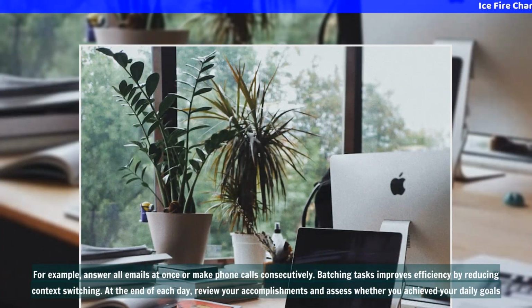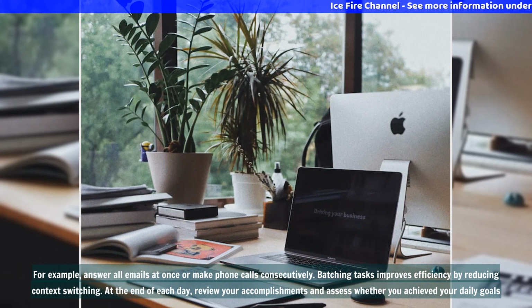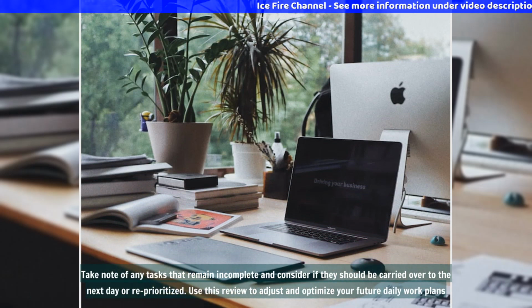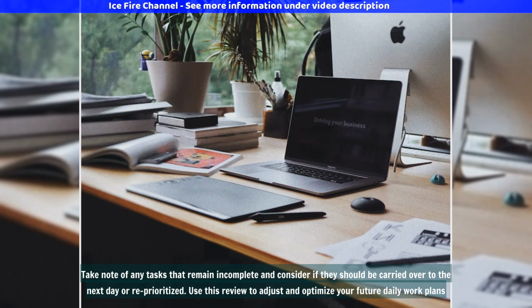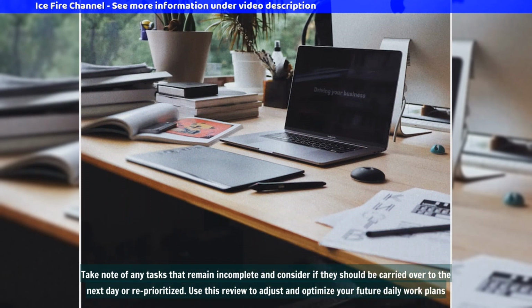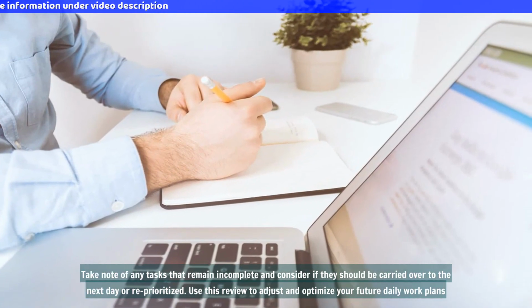At the end of each day, review your accomplishments and assess whether you achieved your daily goals. Take note of any tasks that remain incomplete and consider if they should be carried over to the next day or reprioritized. Use this review to adjust and optimize your future daily work plans.